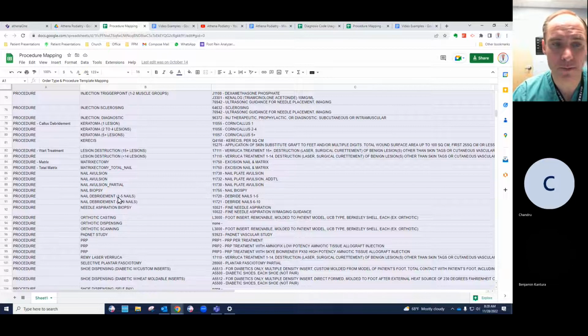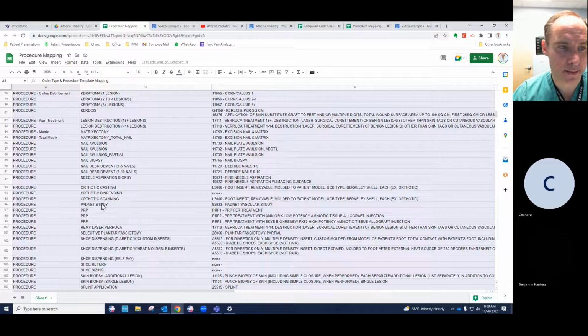Nail debridement, and this is what we do on Fridays in the office. So if it's 1 to 5 nails or 6 to 10, for a lot of these you're going to do new from old notes, so you don't really have to. You can just put in the new from old. The big challenge is if it's 1 to 5, you have to actually note what nails, and I'll show you how to do that in a second. What nails you do.